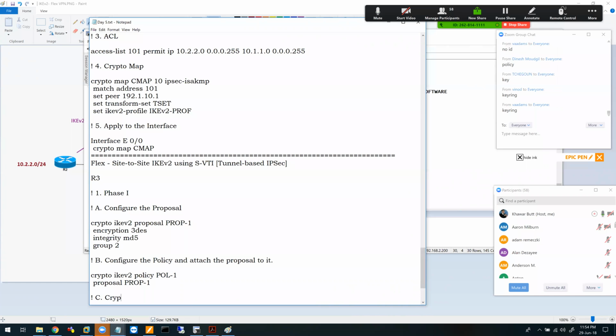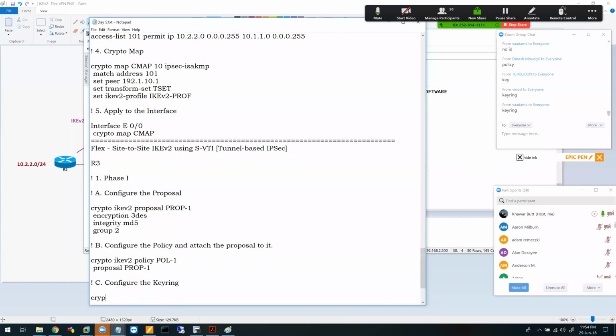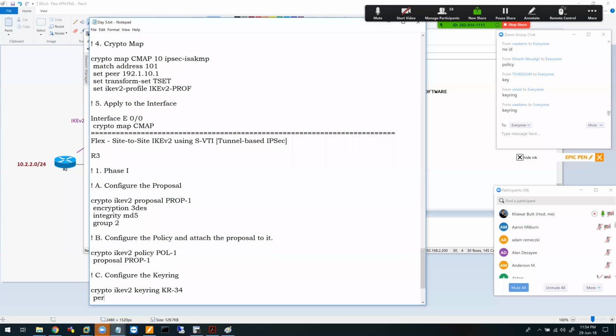Crypto configure the keyring. I'm going to use a common key because I showed you the local and remote in the previous example, so I'm going to use a different one over here. Let's call it KR34, 3 to 4. Here, I'm doing R3, so R4 is my peer.